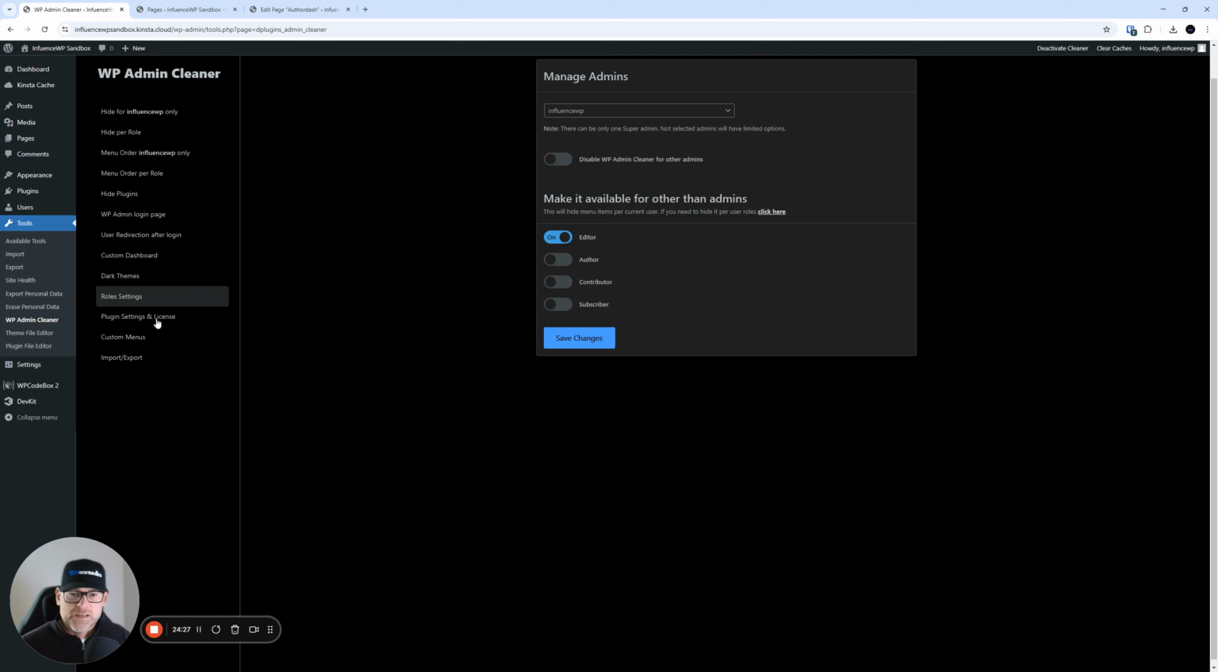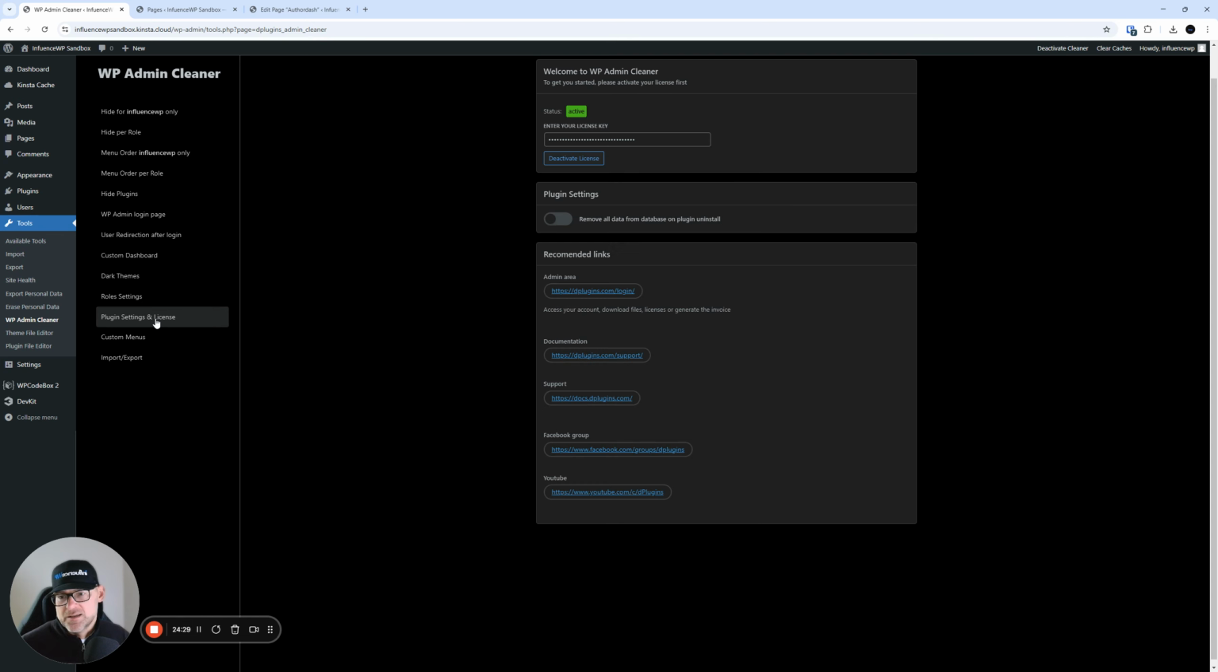Okay, let's go over to plugins and plugin settings and licensing. This is where we put our license key in. Plugin settings. If you ever decide you want to remove this plugin, definitely check this box. If you're sure you're never going to install it again, you can always set it up again. But if you think you might install it in the future, maybe you don't check that. Definitely let this plugin clean up after itself if you're just done using it.